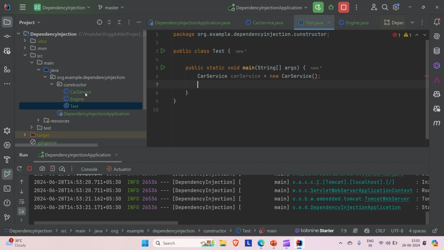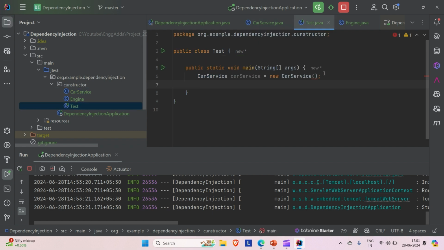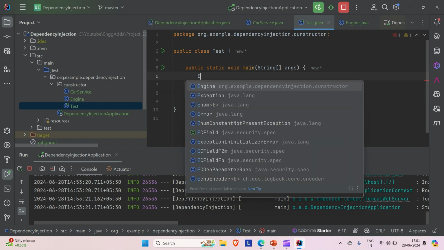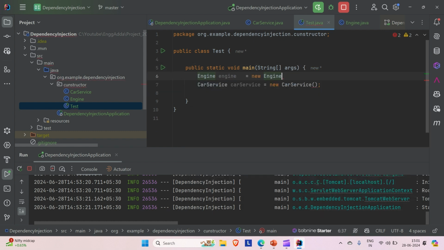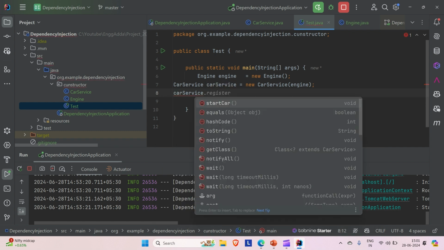Here we need to pass the engine object. In order to do that, we need to create the engine object and then pass it. So this also we can do: Engine engine = new Engine, and pass the engine object here. Then with the help of the car service object, we call the startCar method and run this.